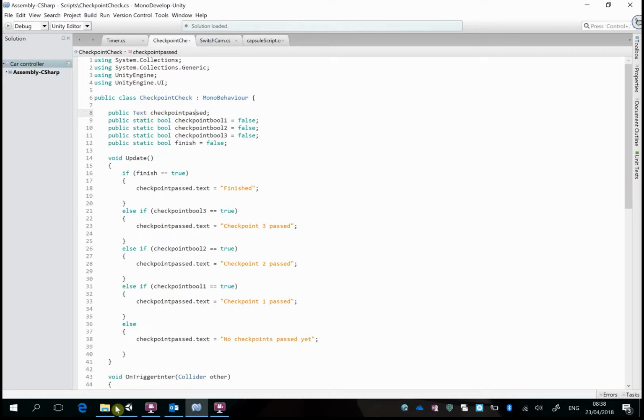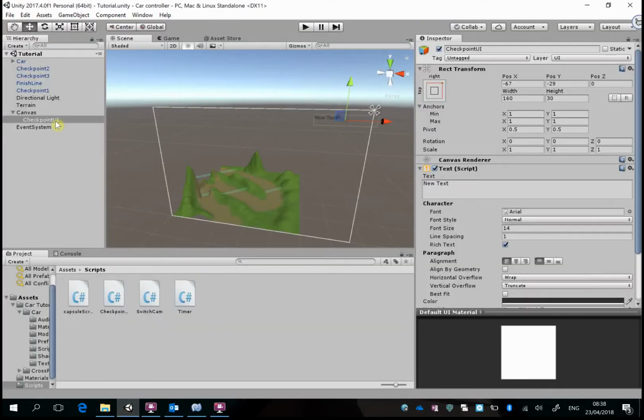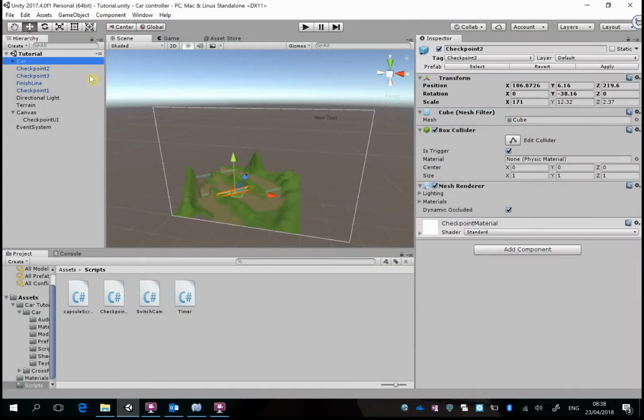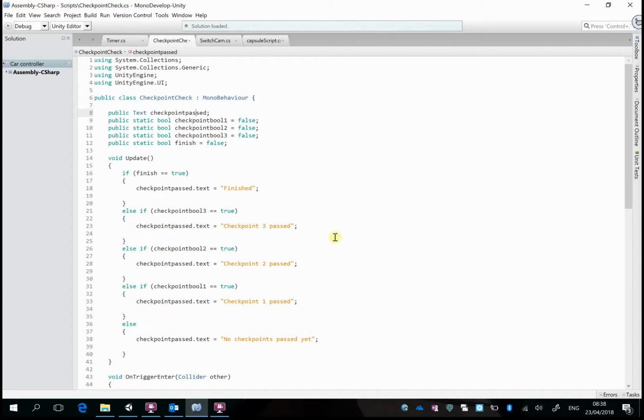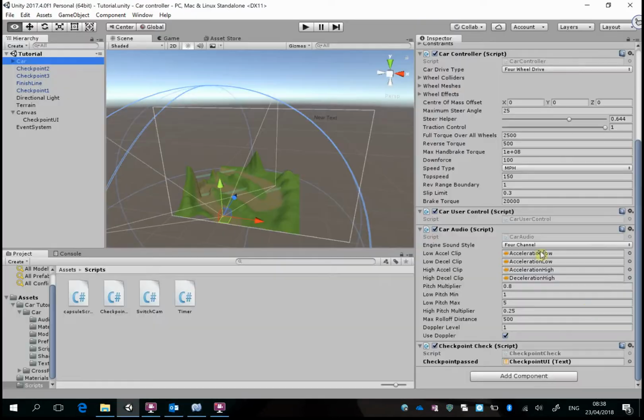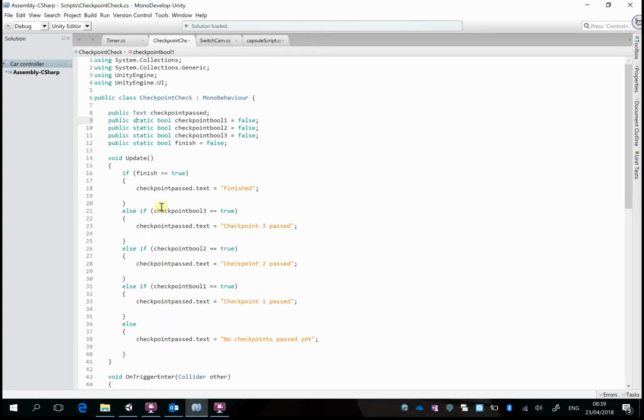This text part is the type of variable it is, and it's what makes it come up here. That's what the public text one is. It makes it show up on there. The static bool, it's not going to show up in Unity. If I got rid of static, it would show up in Unity here. But because it's static, we don't want it to come up here. We want to use it elsewhere.